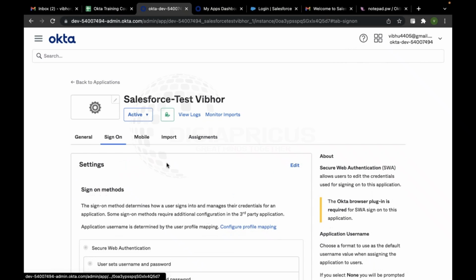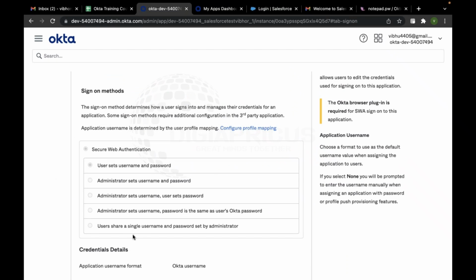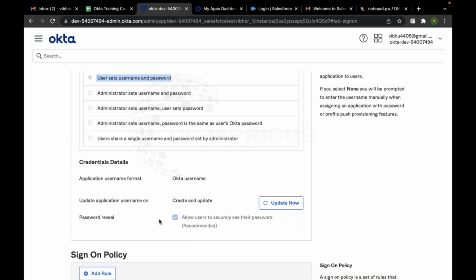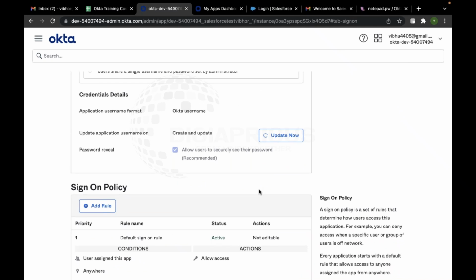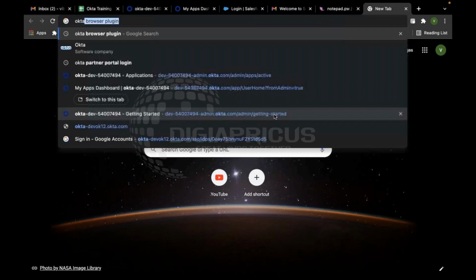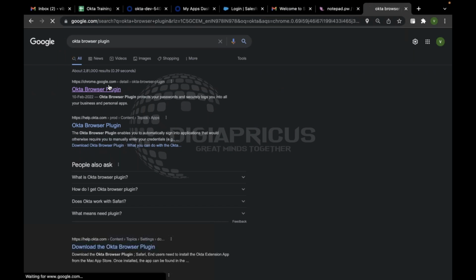Now if you go to the sign on tab, you are on secure web authentication and you have selected user sets their username and password. And now this is an important option, password reveal, that allows the users to securely see their password. As I mentioned before, for secure web authentication, you require an Okta browser plugin. You cannot use secure web authentication without the Okta browser plugin. I have it installed on my system, so I'll remove it and try to have a demo.